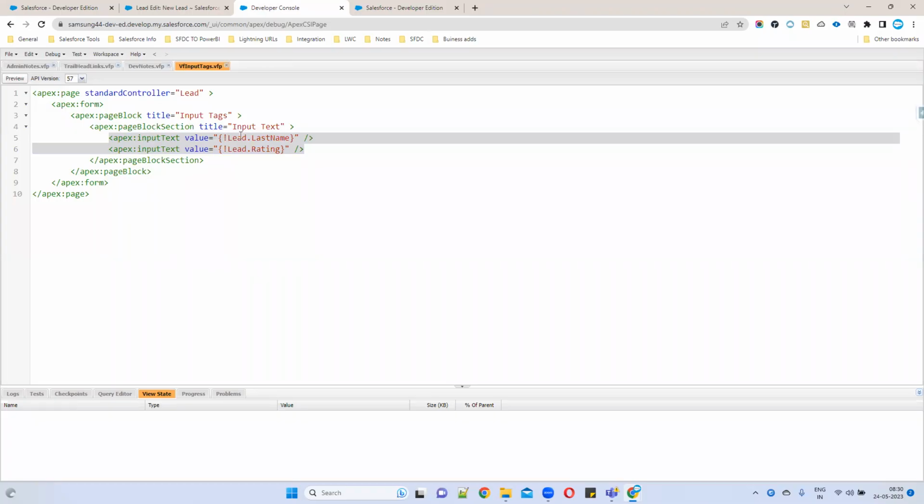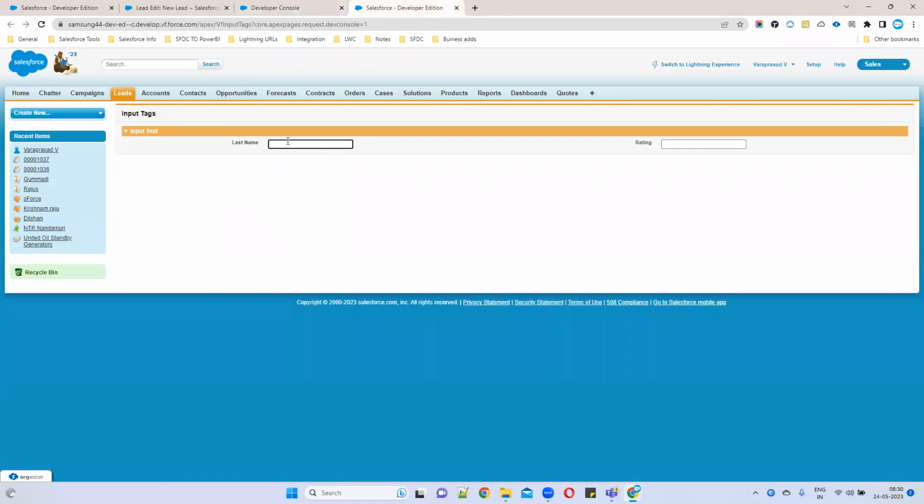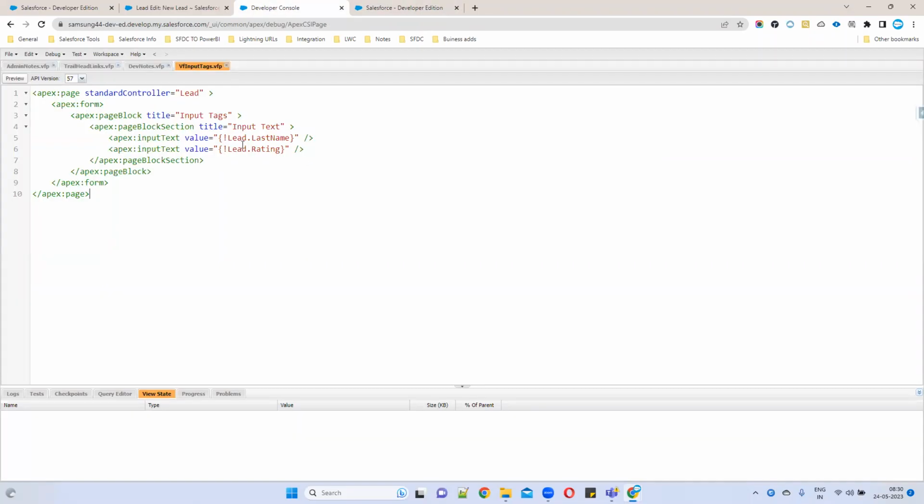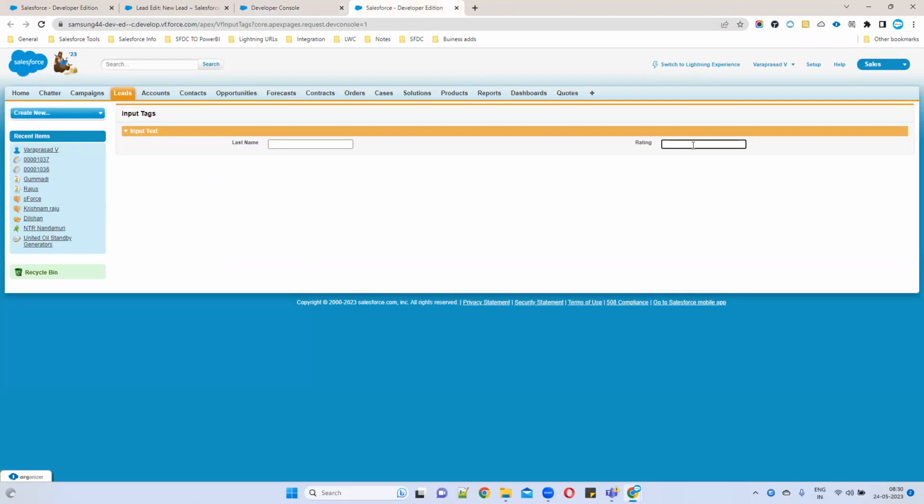Understand? For example, if you want to develop one functionality, like search functionality, what you can do? Apex input text. Here you can give any variable name which you want to search. But whatever value you are giving, that will be treated like text only. Apex input text will accept text only. Even if you refer to other data types, it will show only text format. Clear? Yes.